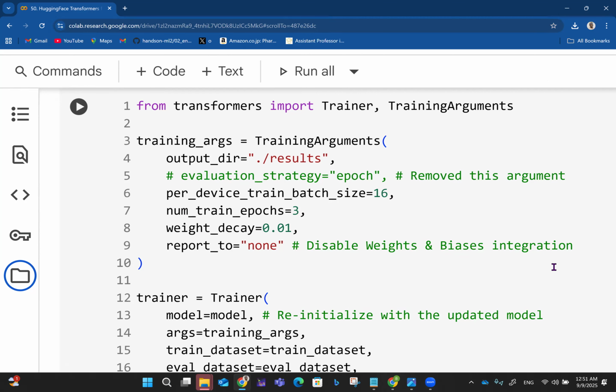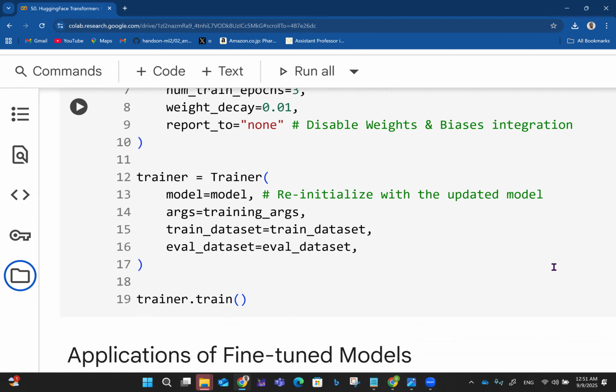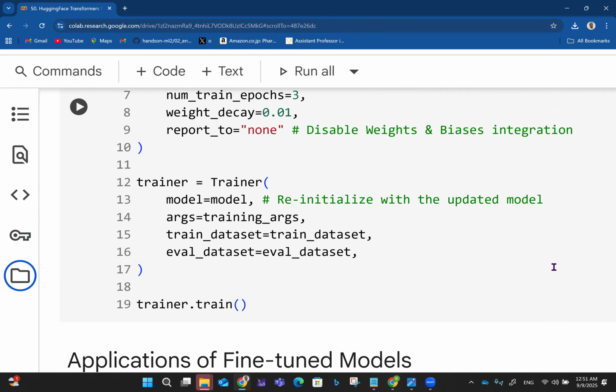report_to none, disable Weights and Biases integration. I'm not really into natural language processing, but maybe after machine learning, it's something I may want to get interested in. Let's see how that goes.